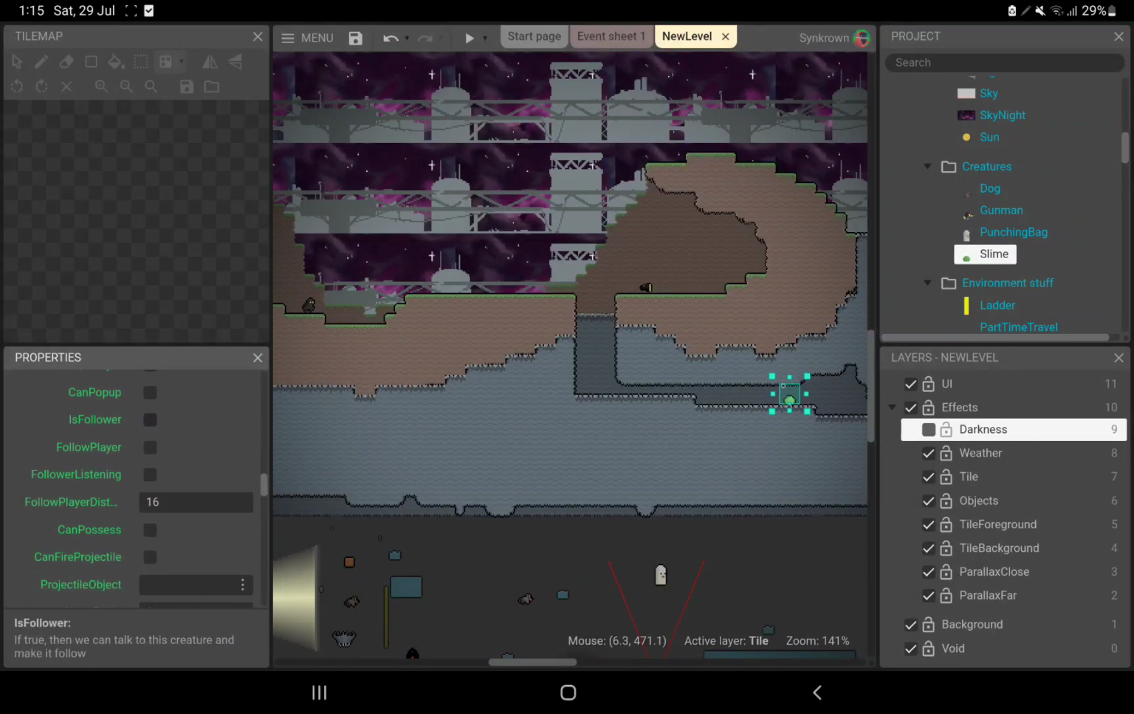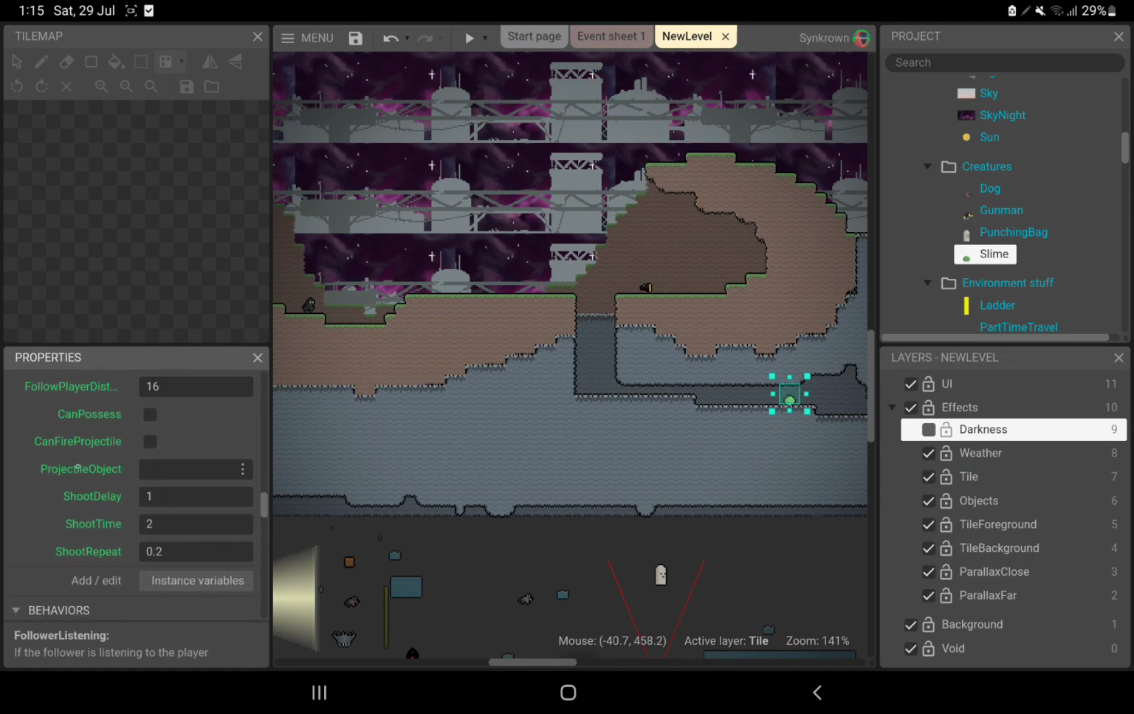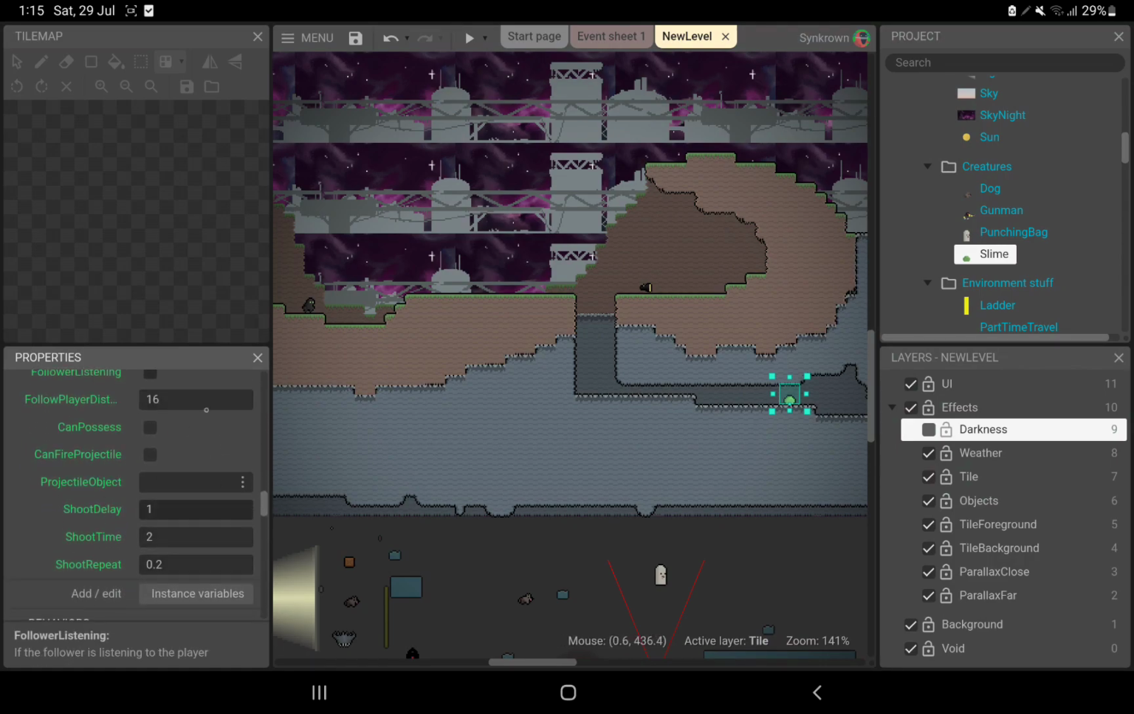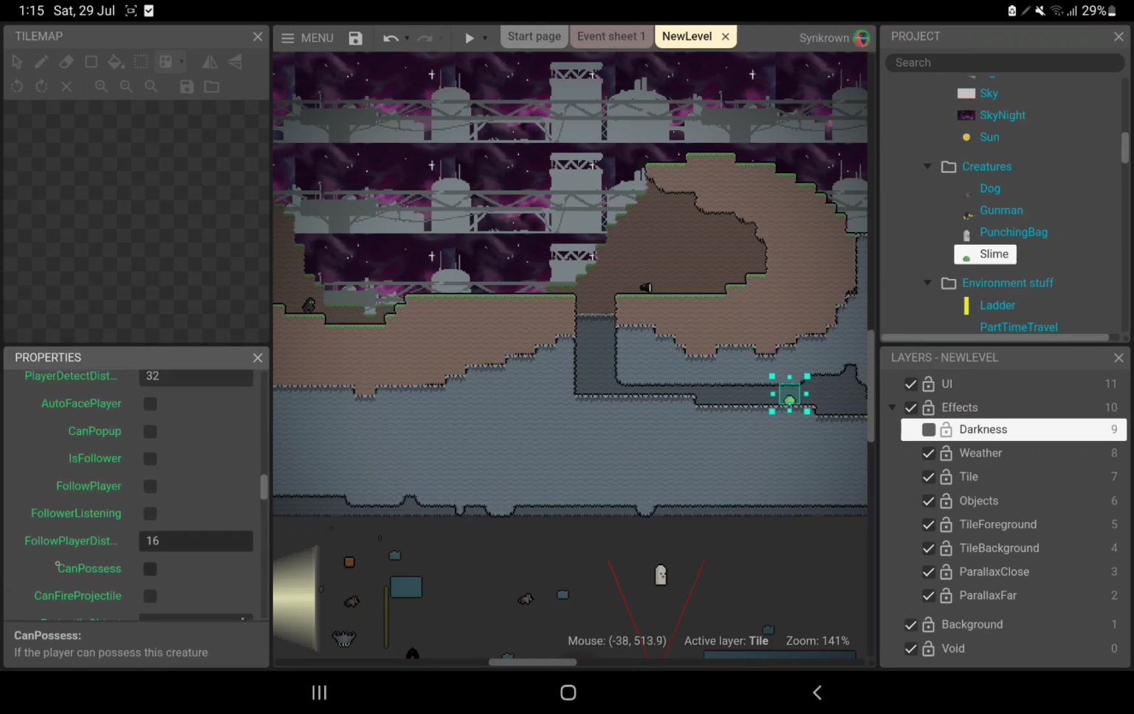Have followers, so you can have it so you can walk up to it, say hello, make it follow you. Pretty cool. It doesn't do any projectile shooting stuff yet, but that is in process. And how far away from the player it follows.